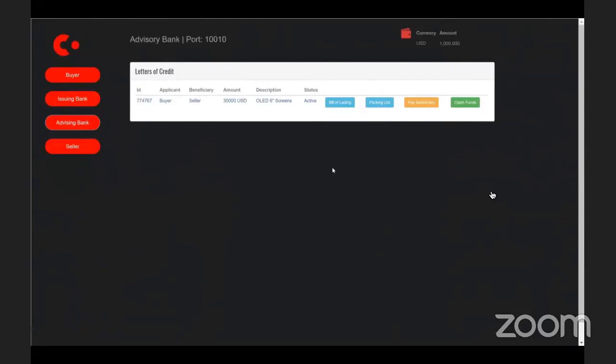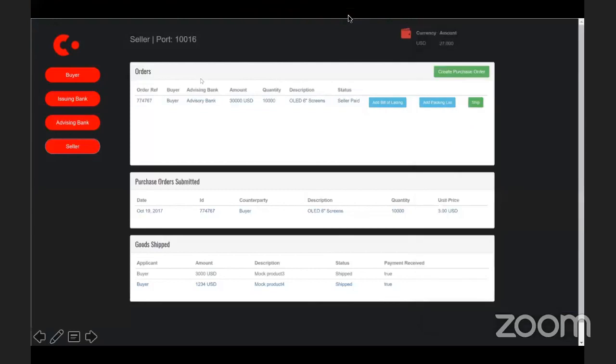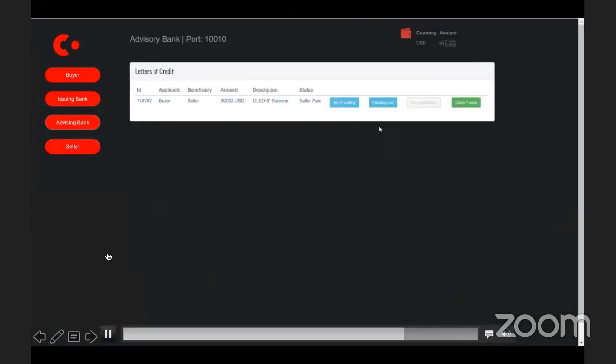Okay, so assuming now that the advising bank is satisfied, having seen the documents, they can go ahead and pay the beneficiary, which is the seller. So there we can see the amount being deducted, and the seller is paid the amount owed minus the advising bank's fee.